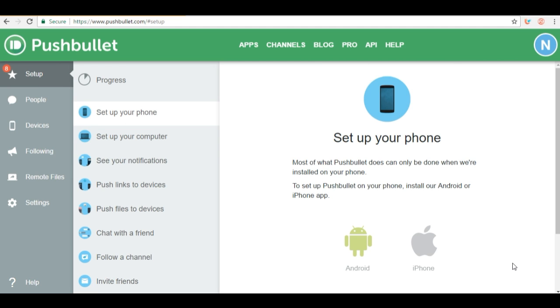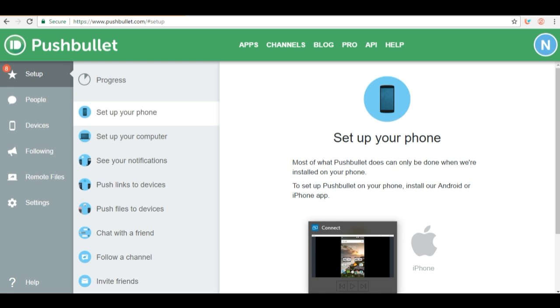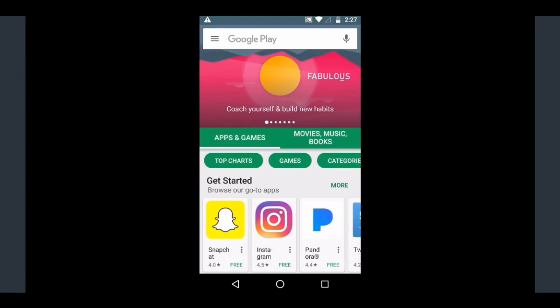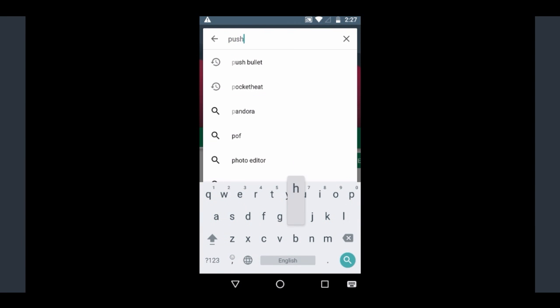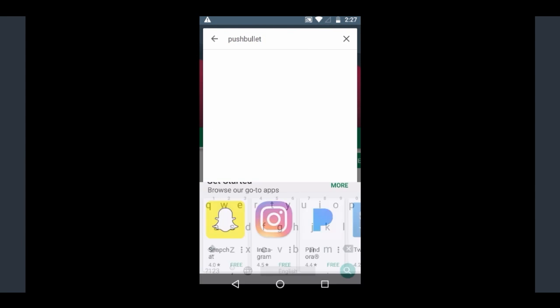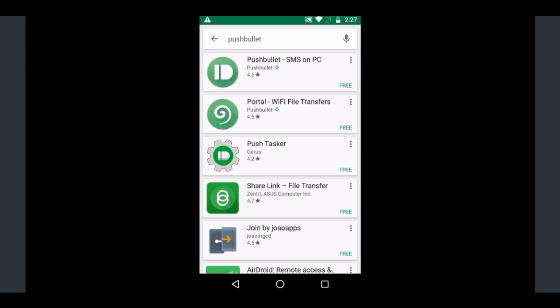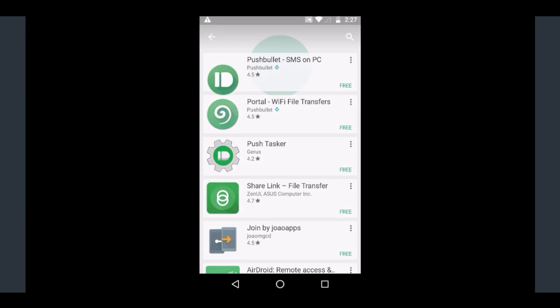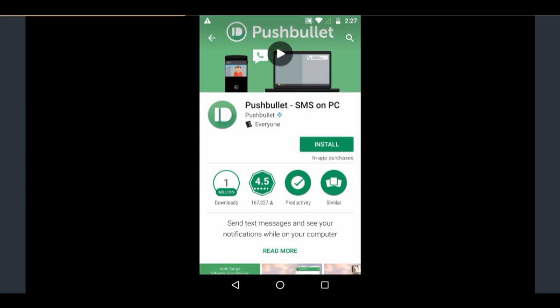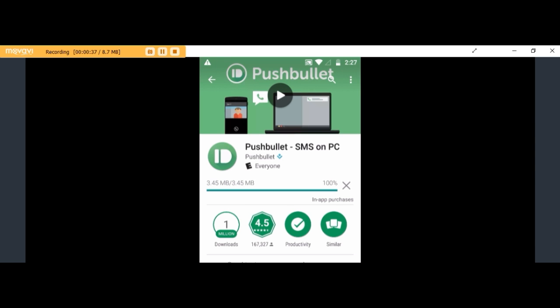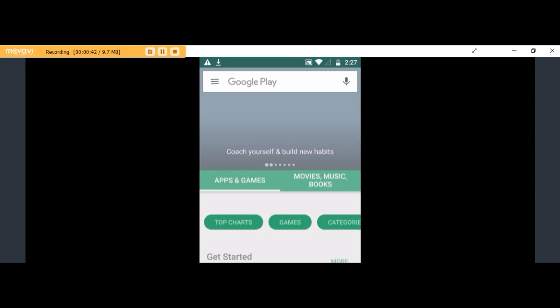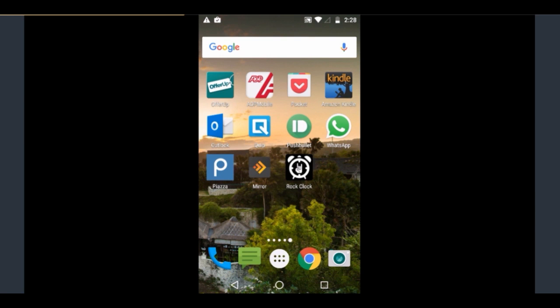Now first we will install the application on an Android device. To install the application on an Android device, go to the Play Store, search for Pushbullet and install the application that shows on the top, that is Pushbullet SMS on PC. Now the application is installed.